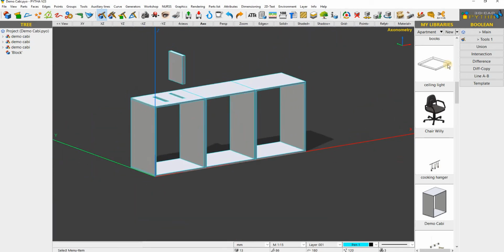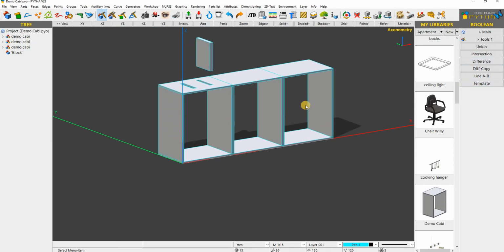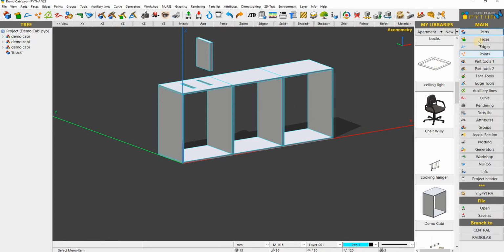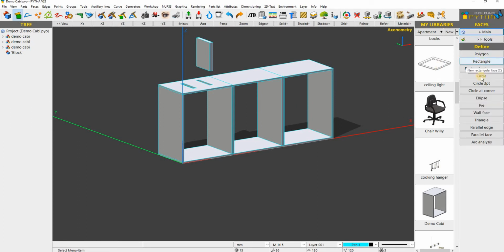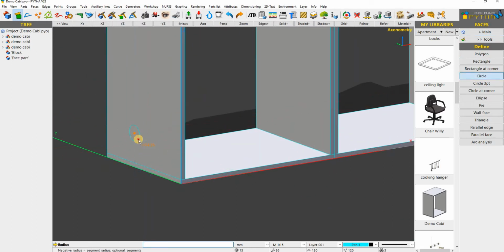So we have covered difference and difference copy. Next we talk about template. Template is where we use a face to create holes in the cabinet. For example, I can go to main, go to faces, and say I want to draw a circle. I just come to the block and click and drag. I draw a circle over here. This will be my face that I'll be using as a template.